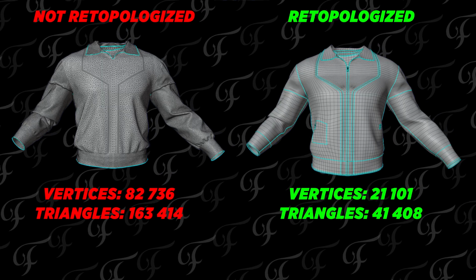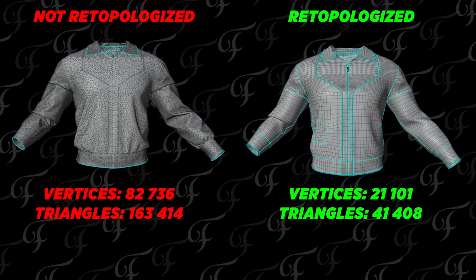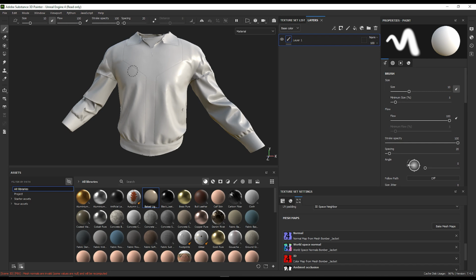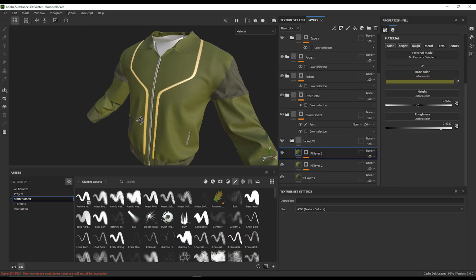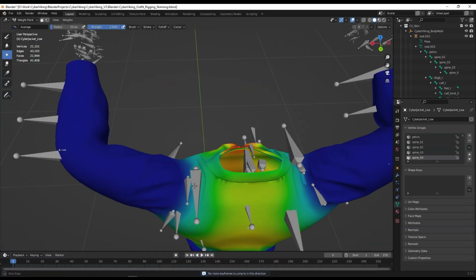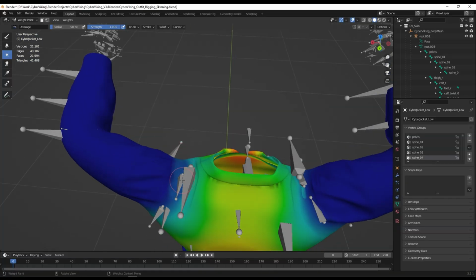Same as we did with Metahumans, we will have high poly and low poly versions. We will use high poly mesh to bake details to our low poly mesh, and then we can texture it in Substance Painter. To be able to use outfit with animations, we will go over rigging and weight painting.